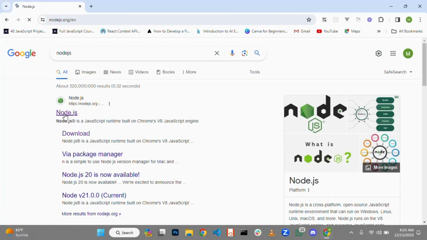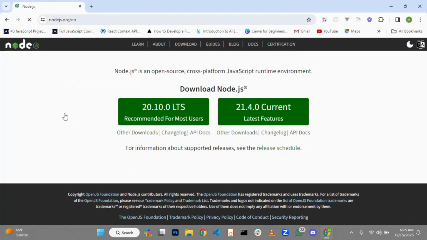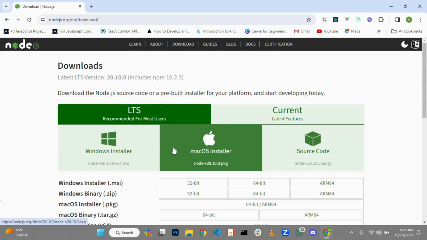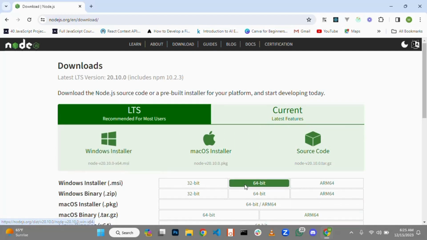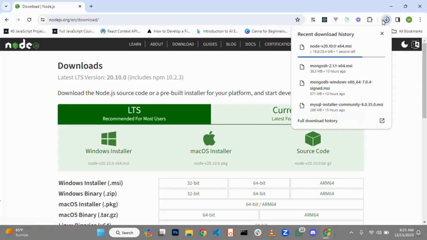So Node.js is a JavaScript runtime built on Chrome's V8. And here you can see this is for most users, 20. If you want to download for other users, you can see the MacBook version and the source code. So we're using the Windows version, so we'll download the 64-bit version. So it's installing.